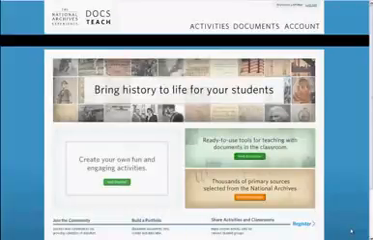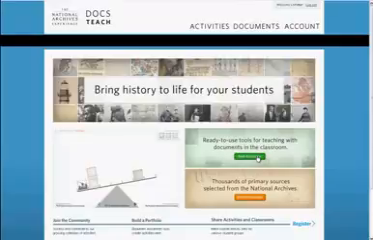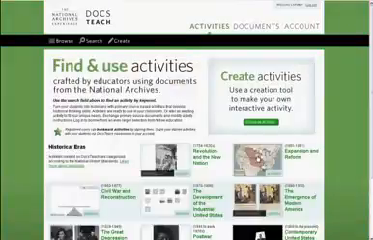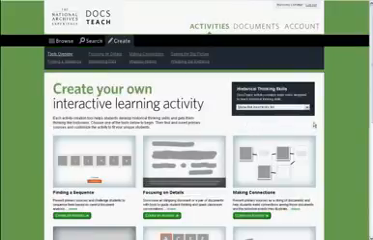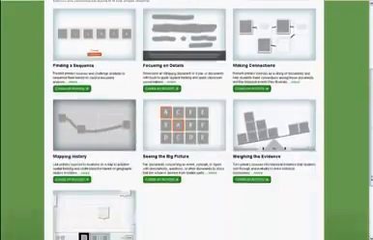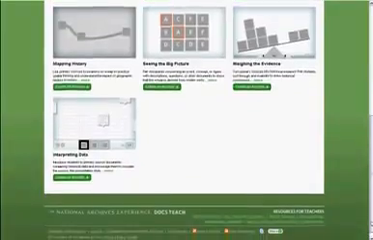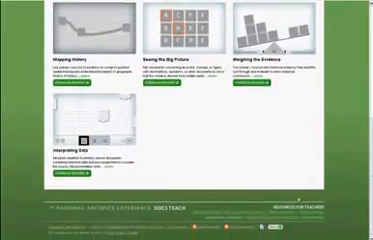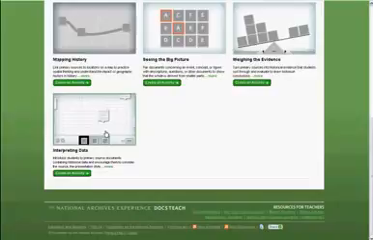One of the tools on the DocsTeach website is ideal for creating activities that introduce students to primary source documents containing historical data, particularly if you want them to consider the source of the data, its presentation style, and its intended impact. The tool is called Interpreting Data.